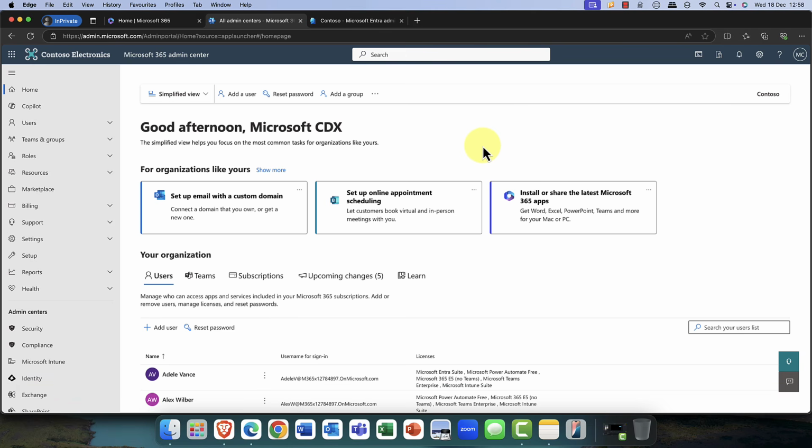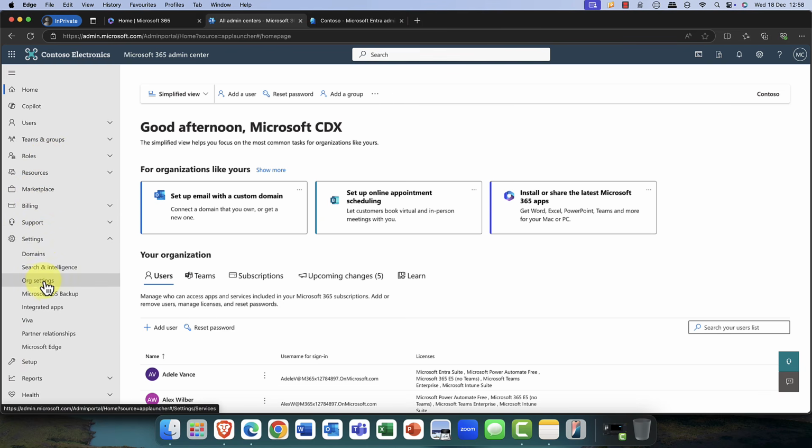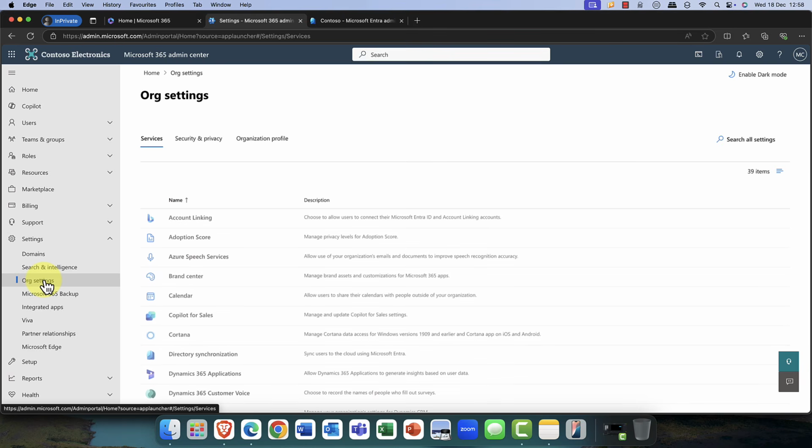Now, one of the features that you'll need to understand as an admin is that many Microsoft tools have settings within settings. Let me show you what I mean. So I'm going to pop into settings in the Microsoft 365 Admin Center. I'm going to come into organizational settings, and there are some super important things here that you need to know. Well, first of all, let me give you an example of why you would need to come in here.